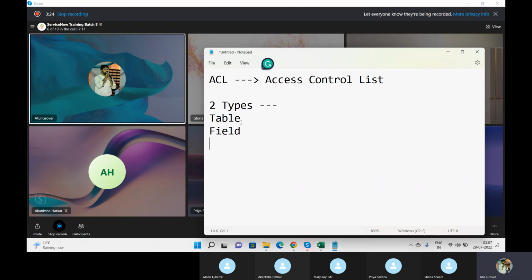And what is the field level? My son should not open that particular locker, because in that wardrobe his clothes are there, his toys are also there. So multiple things are there. So this thing we have to do in the ACL.